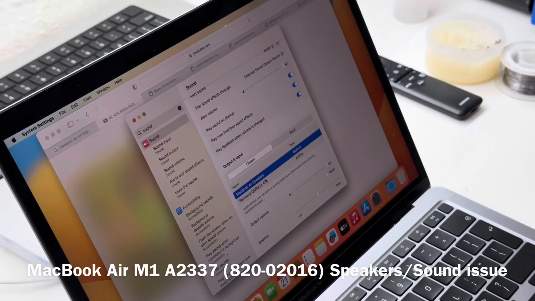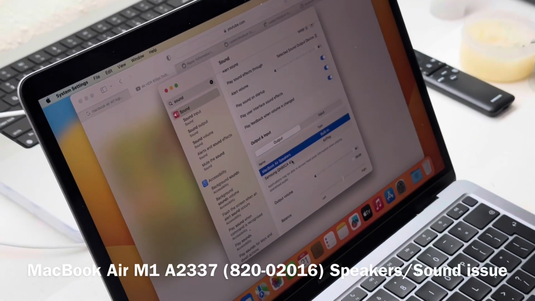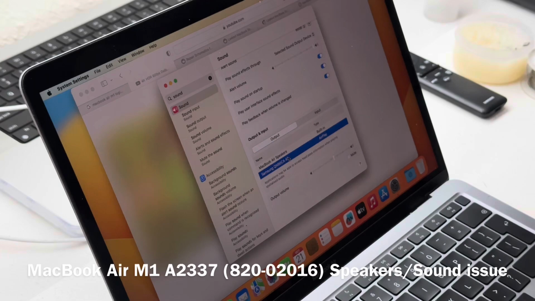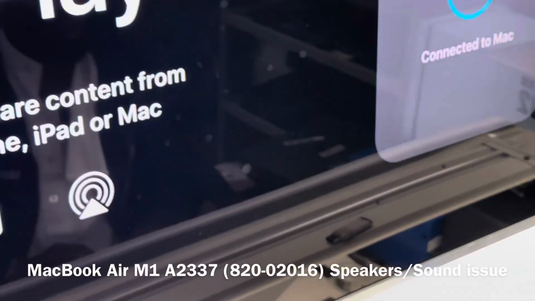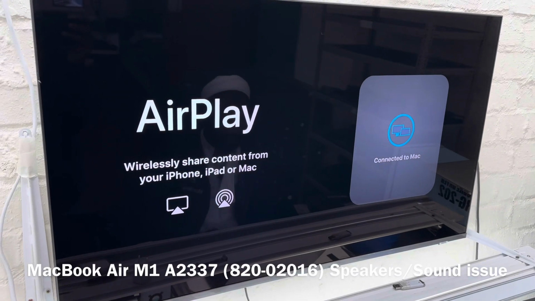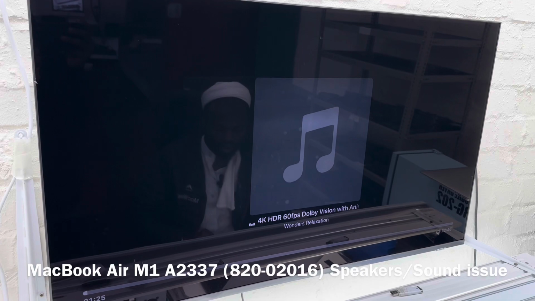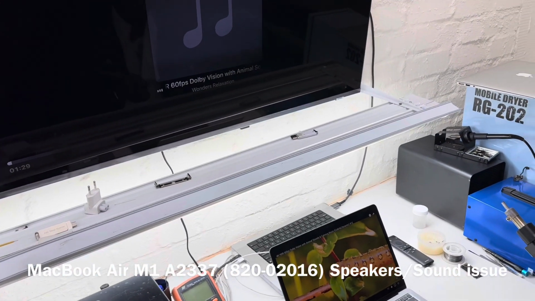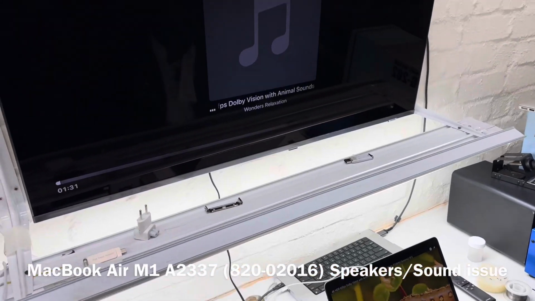So let's say we decide to switch this to a secondary output, which is our screen here. What would then happen is we should be able to, let's see, yeah, so you guys can see now we are getting sound because we're using the external speakers through AirPlay mode.